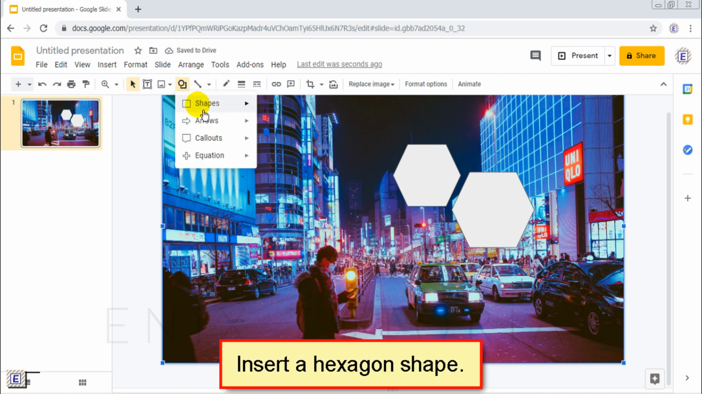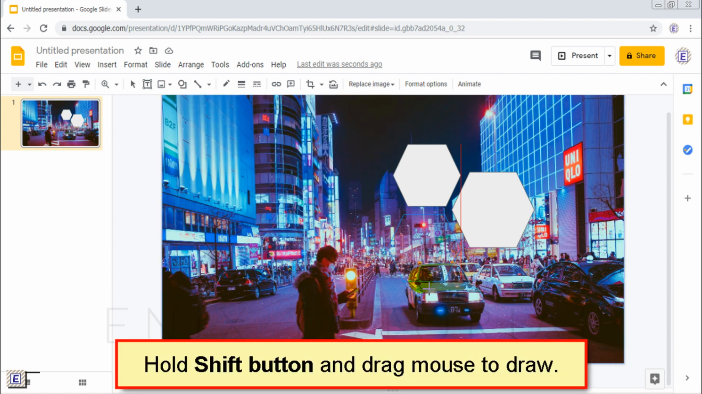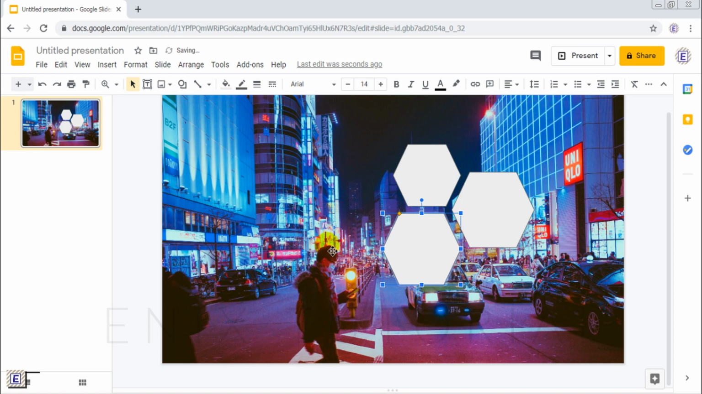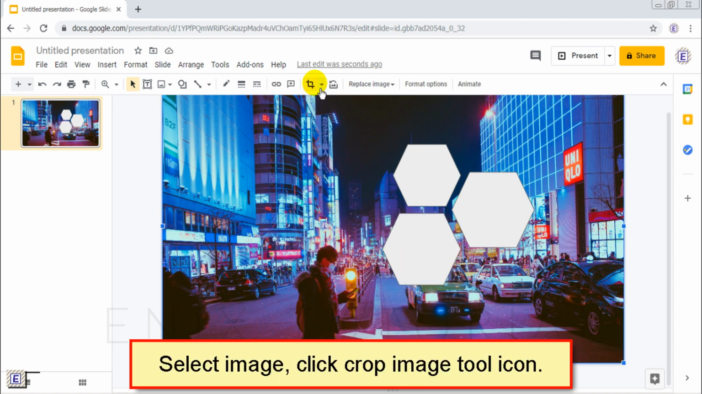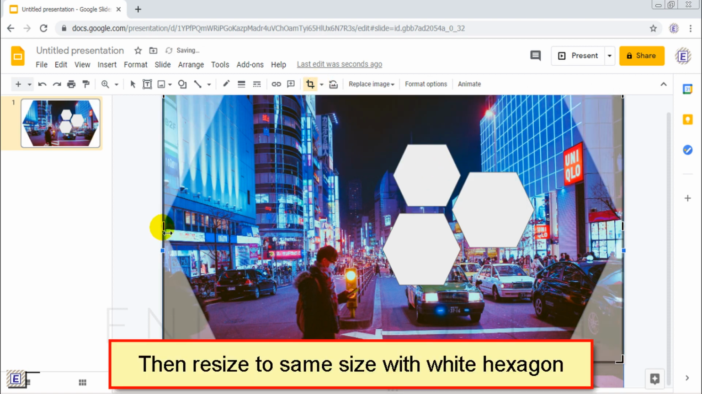Insert a hexagon shape. Hold the Shift button and drag the mouse to draw. Select the image, click the Crop Image tool icon. Shapes, hexagon. Then resize it to the same size as the white hexagon.